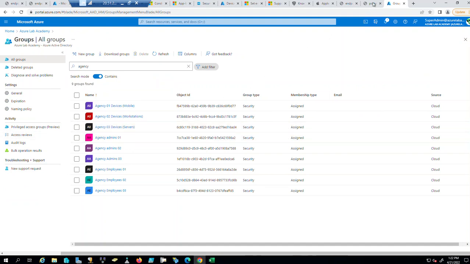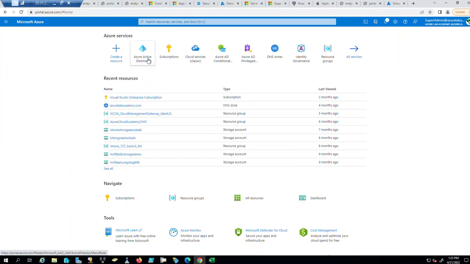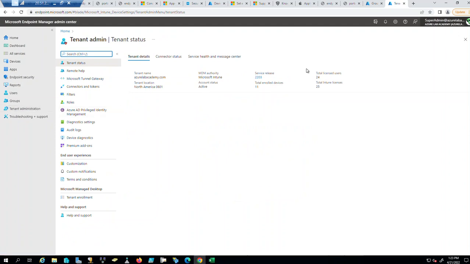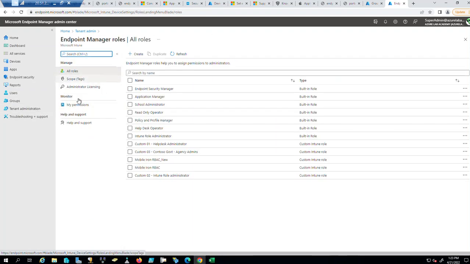So now let's go to Microsoft Intune, the Endpoint Manager portal. First things first, as an Intune admin, you have to log in and go to Tenant administration, and it's called Roles. Under Roles is where you have to do everything.